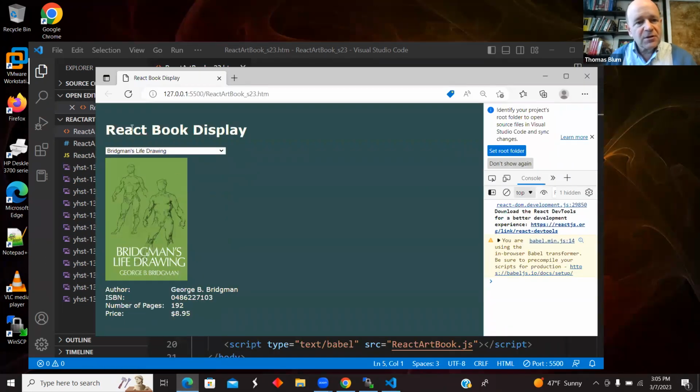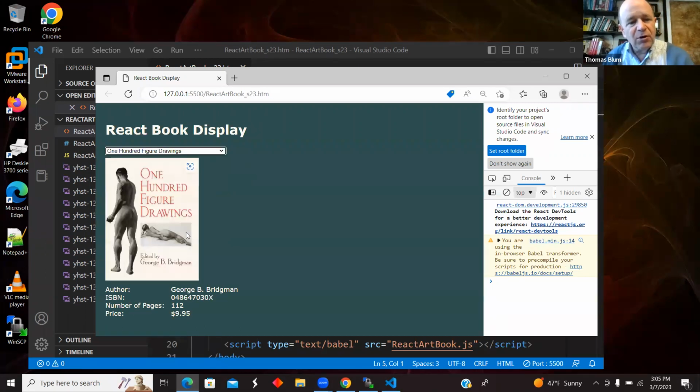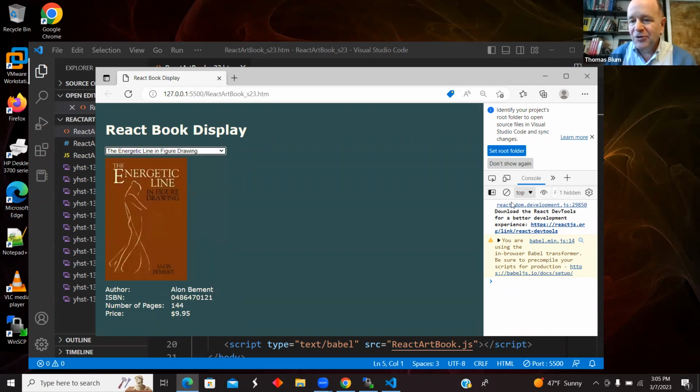So there's a bunch of anatomy books I got from Dover Books, and you pick a book and it shows you the cover of the book, the author, the ISBN, the number of pages, the price, and so on. And there are different books. I'm just showing the console here. It's telling me I'd be better off downloading instead of working with the CDN.